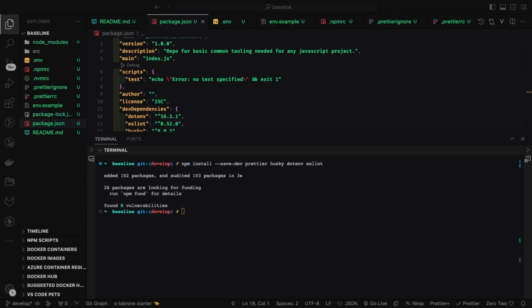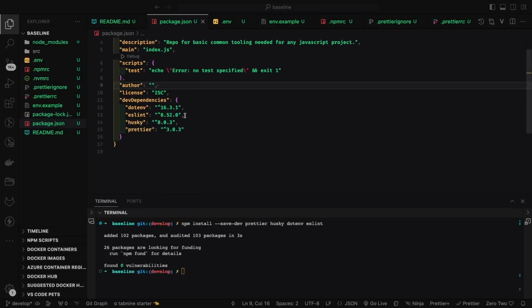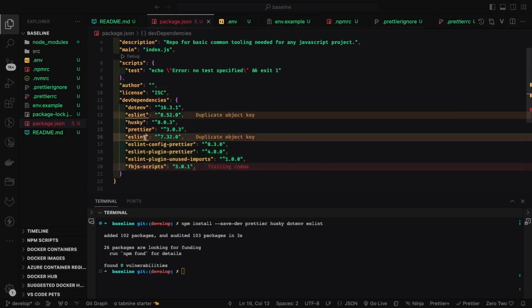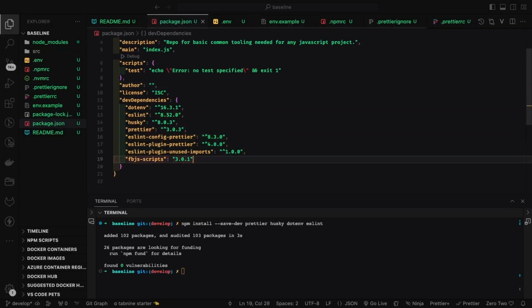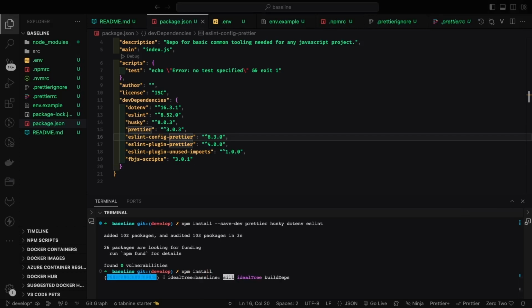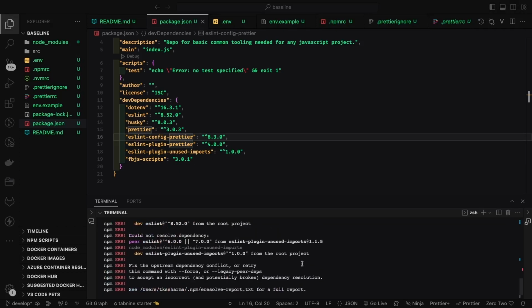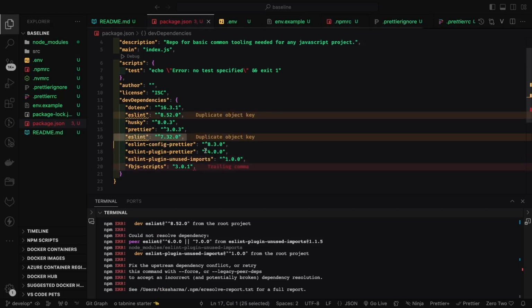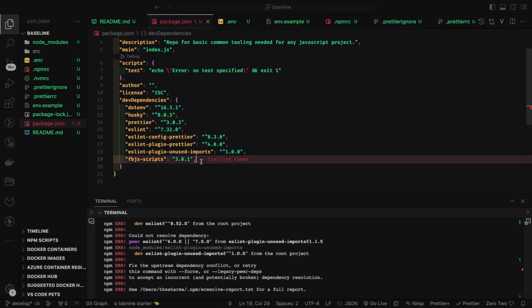Then ESLint. ESLint is the latest we are using, and there may be some compatibility issues in the versions, because some packages I'm going to copy paste and some packages I'm installing directly. ESLint is already there as 8.52.0, and we can stick to only 7.x or something lesser. Prettier is 3.0.3. When you do npm install, you can see there are compatibility issues, that ESLint 8.52 is not compatible with all the others, a peer dependency issue, right? So we will just stick to 7.32.